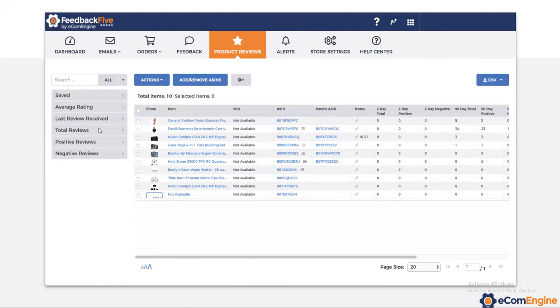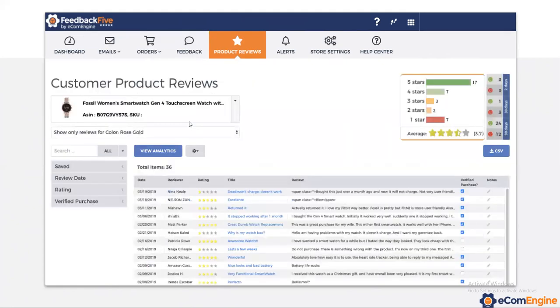You have filters available for you. Once your ASINs are available and you click the item name, it will bring you to the next page, which is your customer reviews. From here, you have your view analytics, the ratings, and the title of the review. You can put notes here, and if it's a verified purchase, there's also a box that you can tick if you've responded to them or if a concern has been resolved.